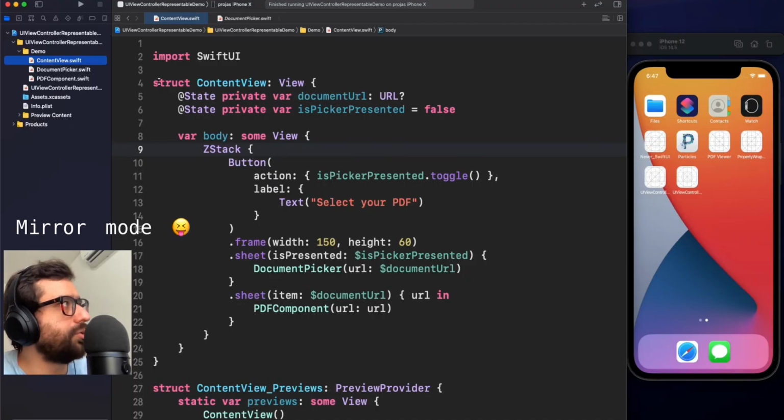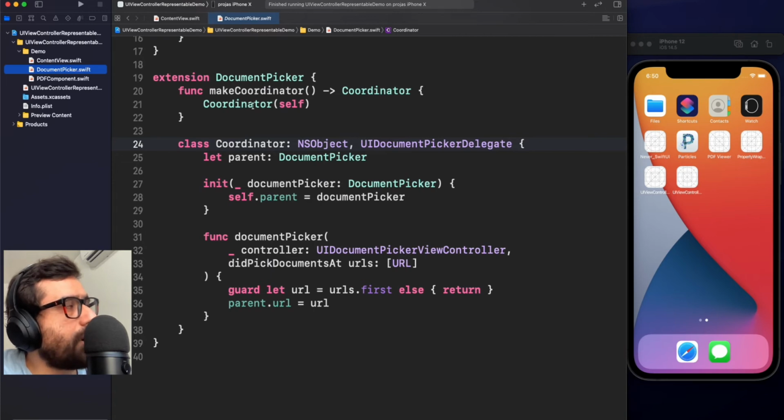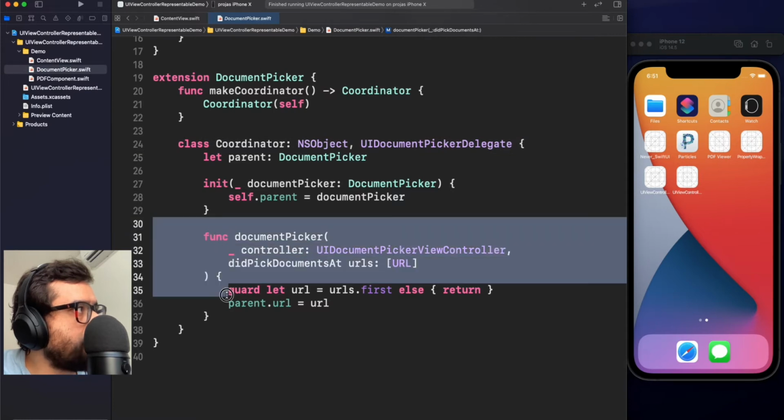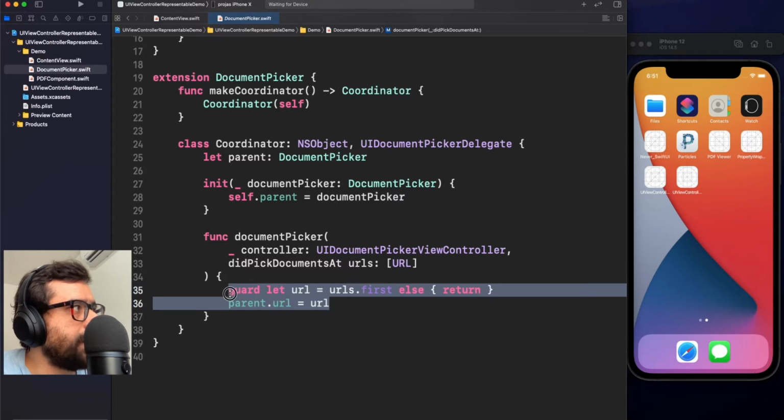Okay, let me go to Document Picker. And here is the magic to set up what is the type of documents we want to read. In this case, we want a PDF. And here we have this coordinator object that handles all the delegate operations. For example, here we have this Document Picker delegate. And here we are getting the URL from this document. We are receiving a set of URLs because we could select more than one document at the same time. But for our example, we are just filtering the first one because it's just a single object which we are selecting.